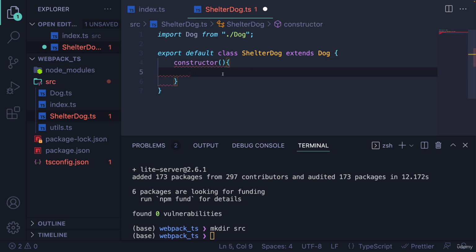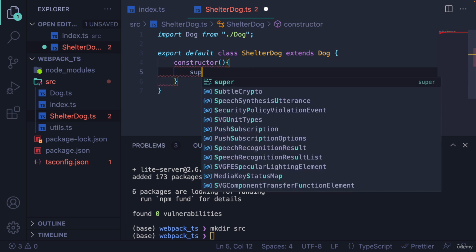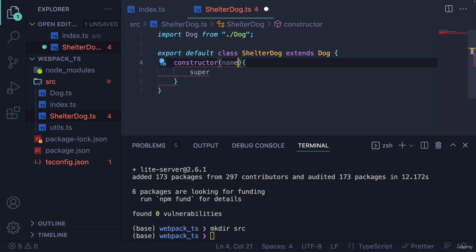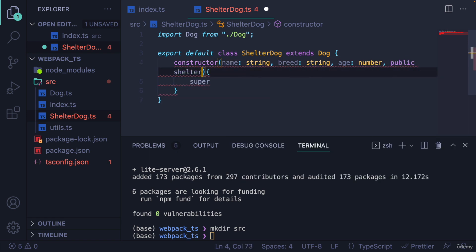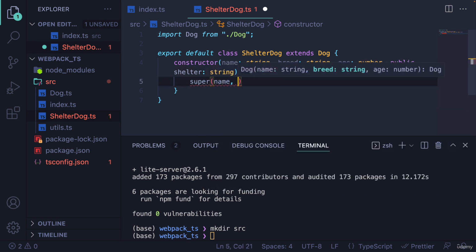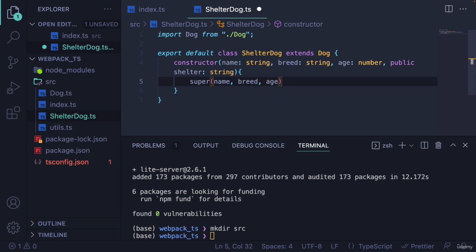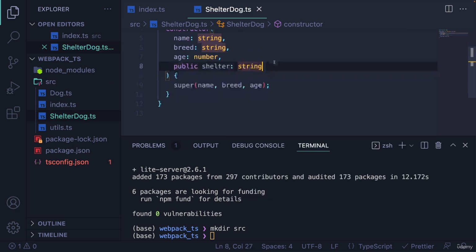And this constructor will call super. So it will expect a name, that's a string, a breed, that's a string, and an age, that's a number. But it's also going to have public shelter, which will be a string. That's just the shelter that it's located at. Then we'll pass name, breed, and age to super. Okay, so there we go.